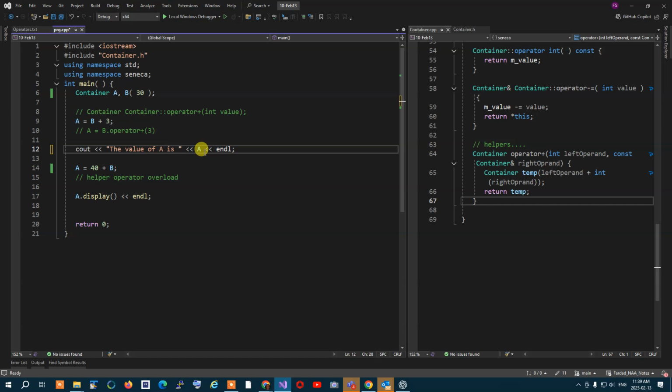Value of A after A is equal to B plus 3 is, I want to write this expression. So if I do something like this, now A in here does not have any case in which, like, cout doesn't know what is A. A is a container. And I'm going to actually bring this one over here too.